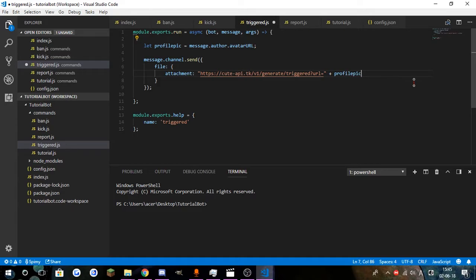So yes, pretty much this is it, and then you can go ahead and give this file a custom name. We're going to go ahead and, why not, put a GIF. There we go. We give it a name as well. We can go ahead and put a color. No, we don't need that there. But yeah, that's pretty much the entire code. So basically we make it so that the profile picture is going to be right here. That's pretty much the entirety of the triggered command.